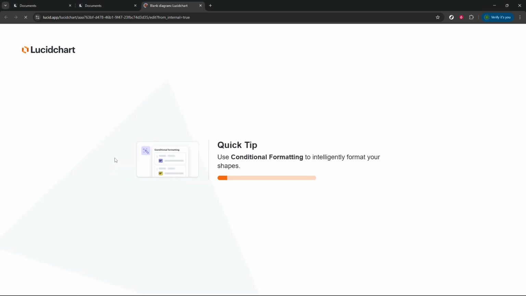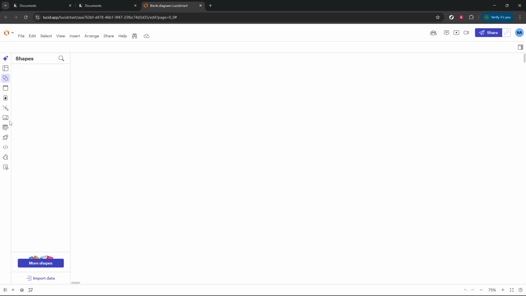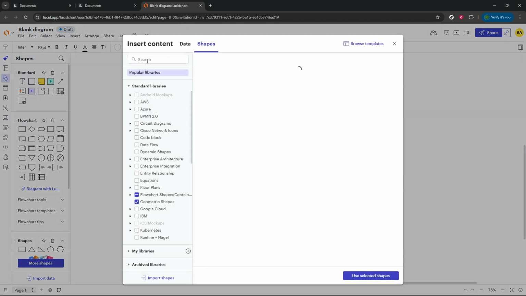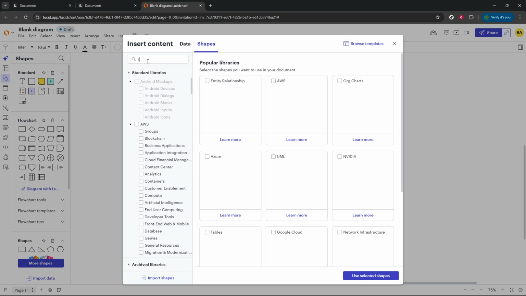After the project loads, direct your attention to the toolbar on the left and locate the Shapes tab. Click it to reveal more options. In the Shapes menu, look for the option labeled More Shapes and give it a click. This opens up a variety of choices where you can expand your toolbox.